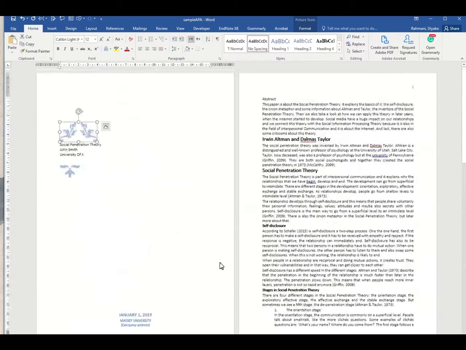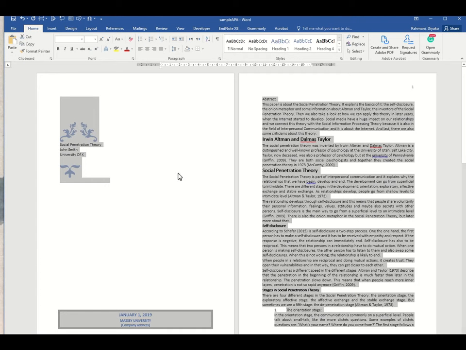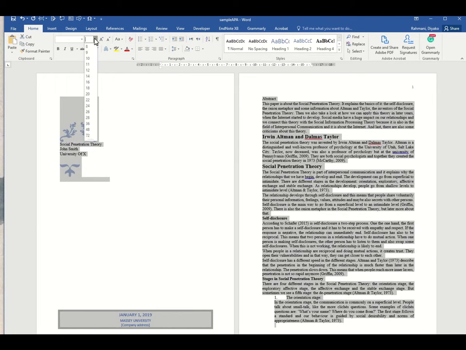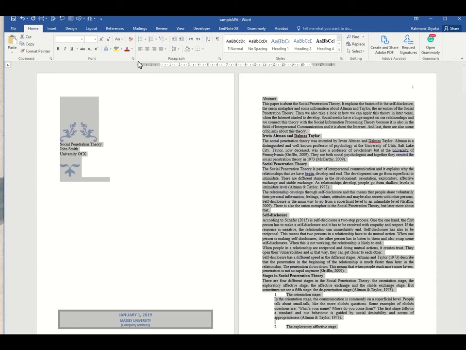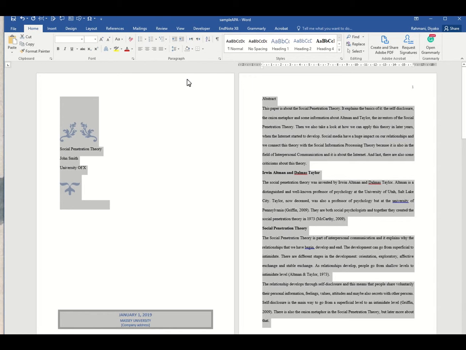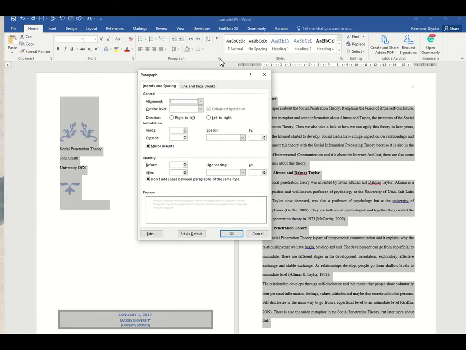So to begin with, the first thing I should do is push Control A before everything else, and then I choose Times New Roman and font size 12. Then I go to this part to put everything to double space, and then I go to paragraph. In the paragraph, I do two things. First, I go here to spacing before and after. I put everything to zero and I push OK.